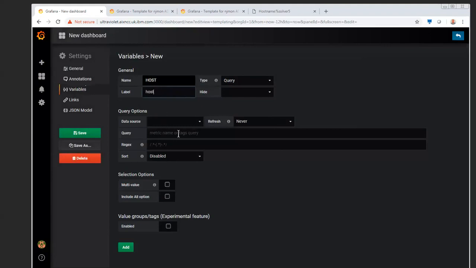In here, data source, I'm going to have to pick up Paragon. This silver one, this is my InfluxDB running on Power. So it's happy that it's there. There's no data in it yet. Query. Now this is a bit odd. I just had to copy this from somewhere else.